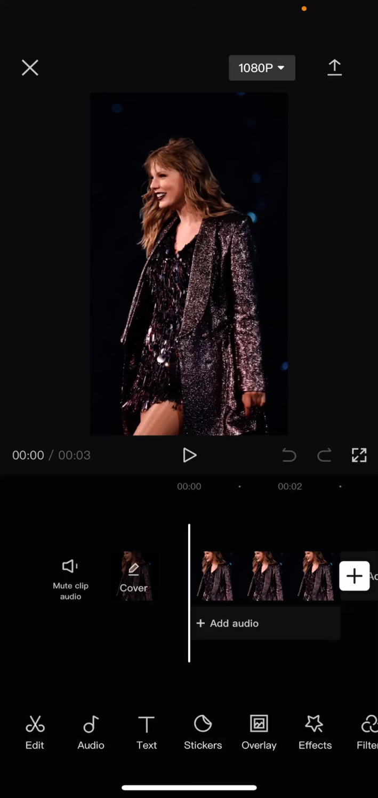In this video I will be showing you guys how you can do this 3D strobe edit on CapCut. For this you'll need a picture. Make sure it's a full body or half body. You don't want it too close or else it won't really work.